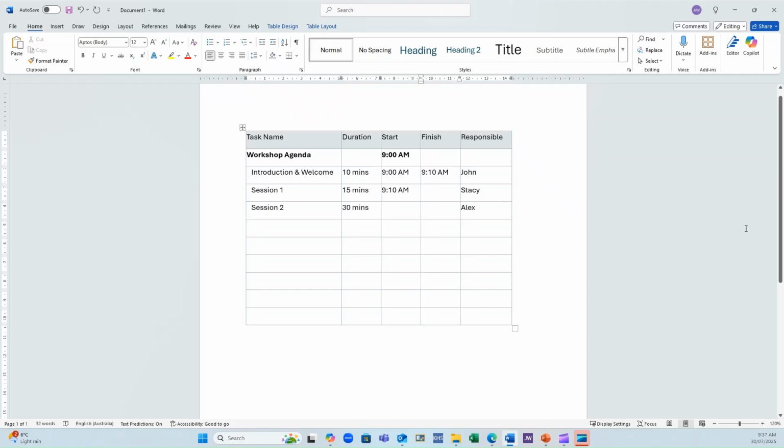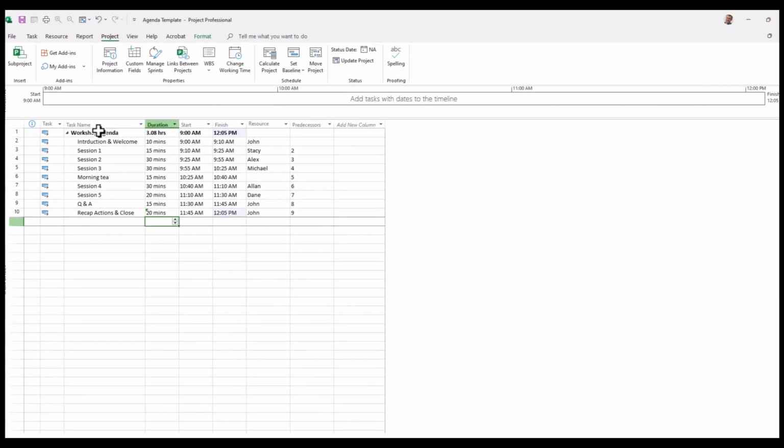Do you ever find putting together meeting agendas rather tedious? Trying your best to make sure that the start and finish times are consistent with sequential events and also with the duration? Well, in this video, we're going to show you how you can use Microsoft Project to quickly put together meeting agendas that are quick and accurate, and a template that you can keep for life.